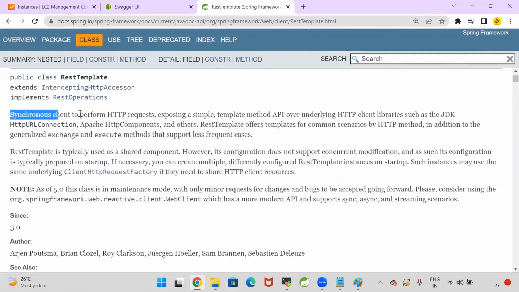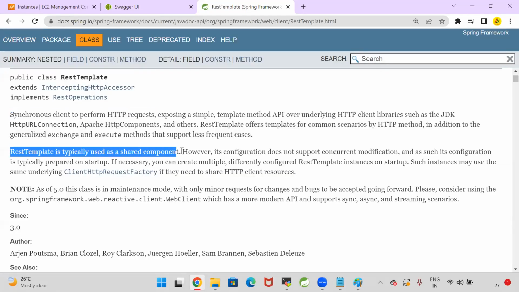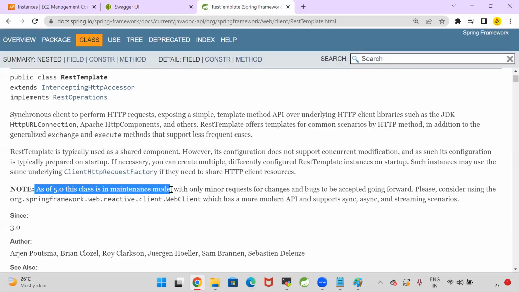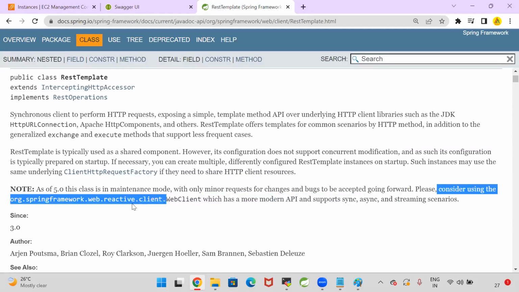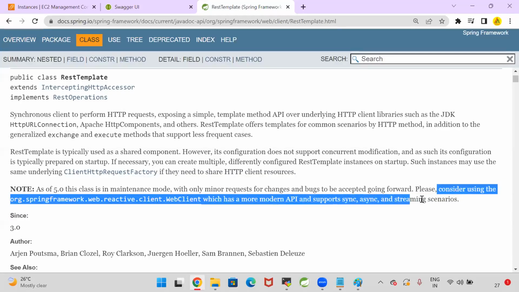Synchronous client to perform HTTP request. When one application wants to access another application by using HTTP request, then you can go for the REST template class. REST template is a synchronous client to perform HTTP request. REST template is typically used as a shared component. As of 5.0, this class is in maintenance mode with only minor requests for changes and bugs to be accepted going forward. Please consider using the WebClient, which has a modern API and supports sync, async and streaming scenarios.